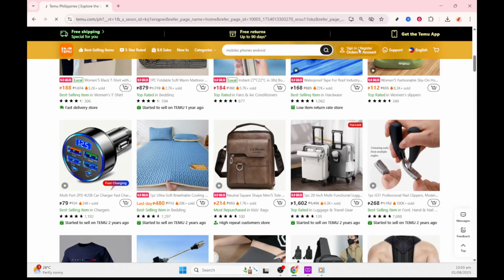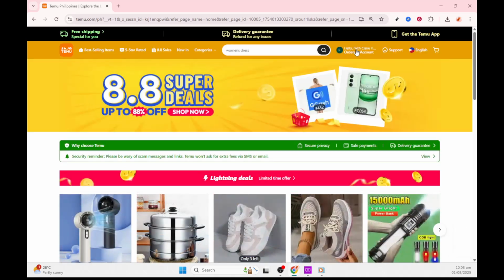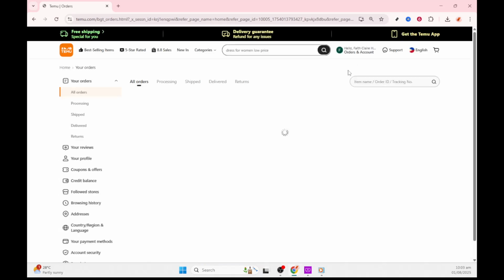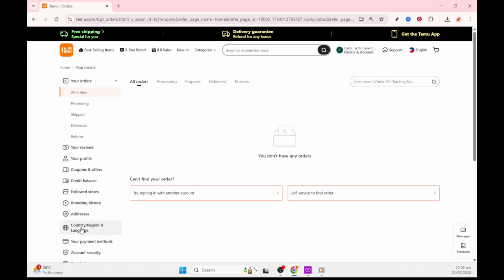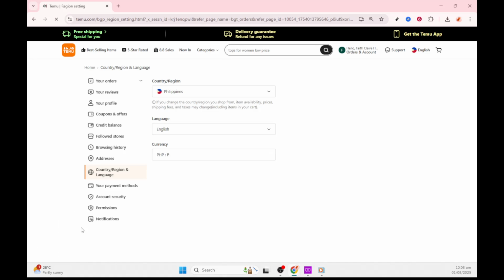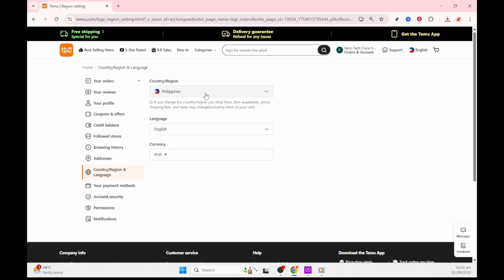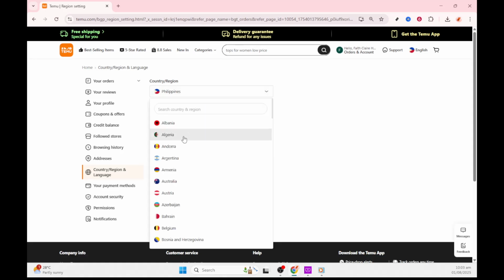Once you're in your profile section, look for the option labeled Country, Region, Language. Select this to proceed. It's within this menu that you'll be able to choose a different country for your profile settings, which will directly influence the currency display.